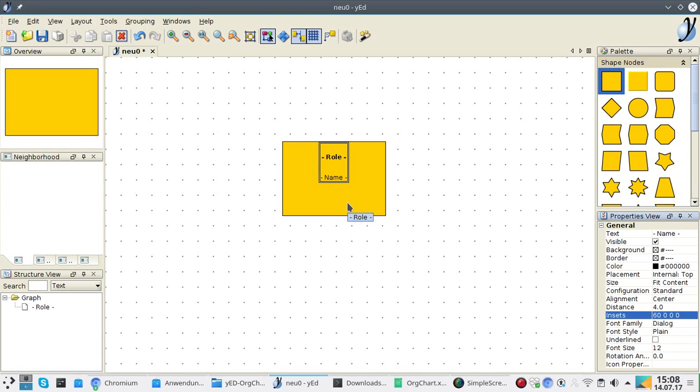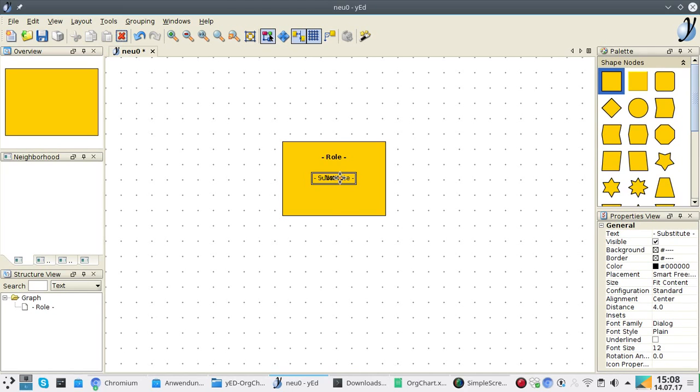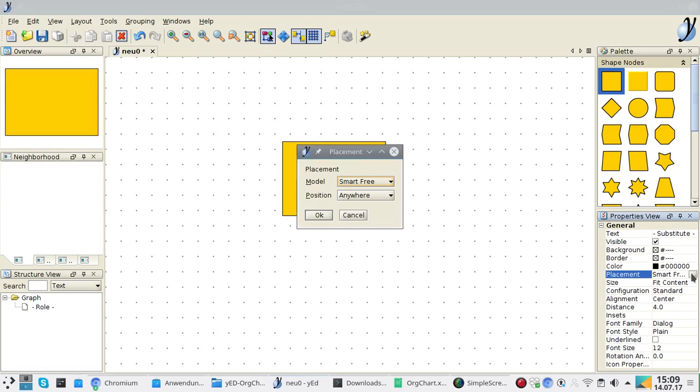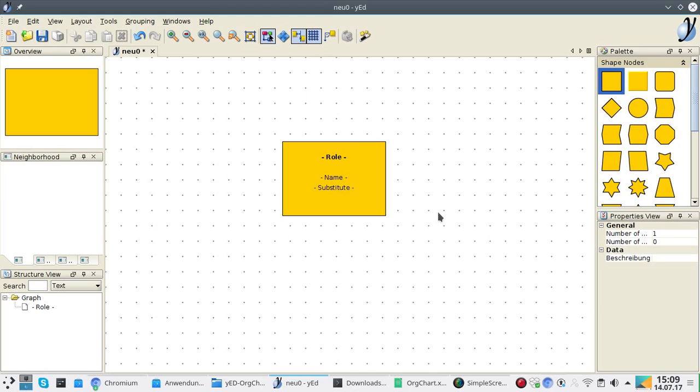Finally, we will add a third label which will hold the name of the substitute. And again, we click through with control click. We can click overlaying, we can select overlaid label texts, change the placement again. You can arrange this just according to your preferences, and do it like this. This will be the template for our org chart.